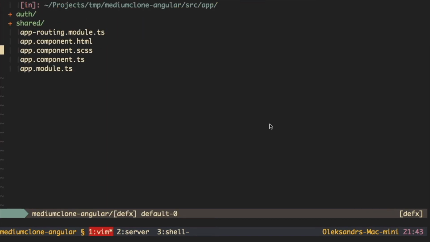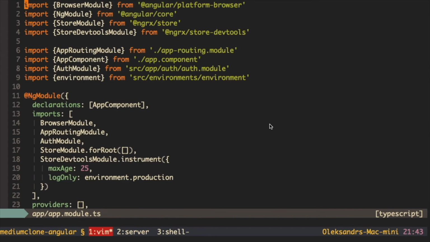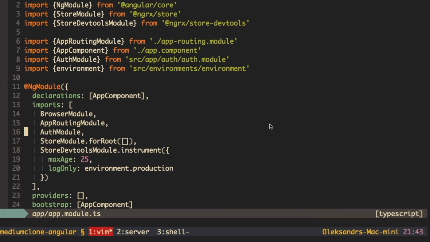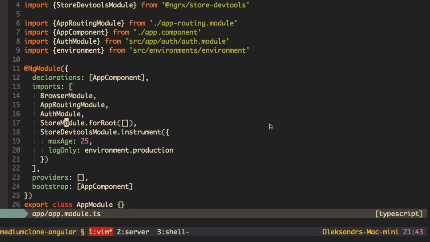First of all, I want to change one small mistake. In the app module, we wrote StoreModule.forRoot with an empty array, which is not bad and it will work actually, but for the point of correctness, here is an empty object. Basically in forRoot of StoreModule, we are given an object and not an array.